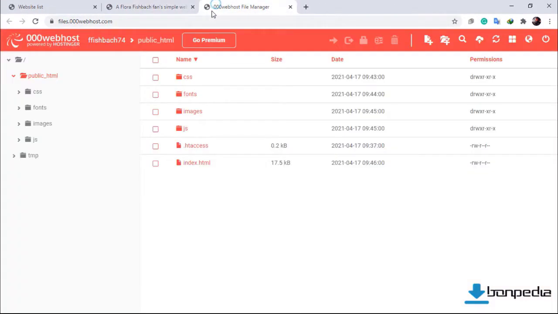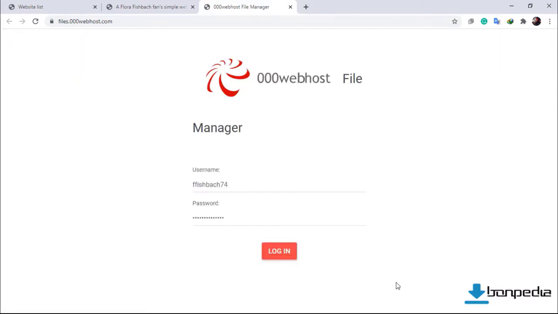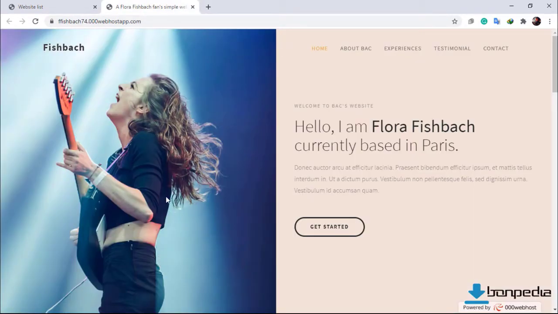Go to the File Manager tab. Click Logout. Close the tab. Let's go with part 2.